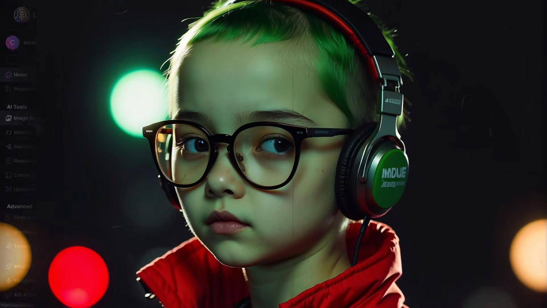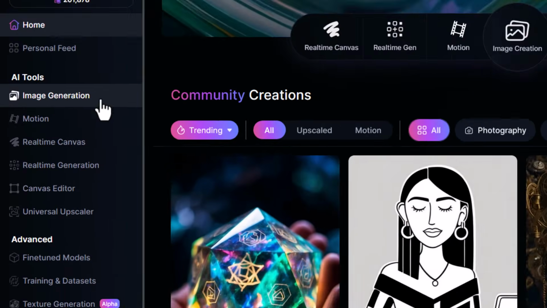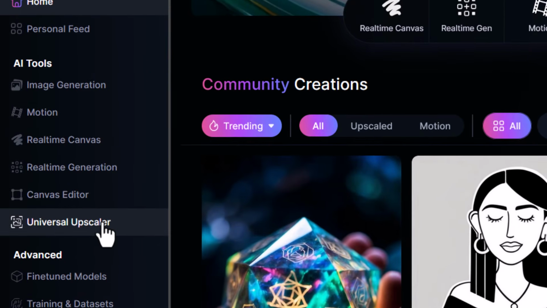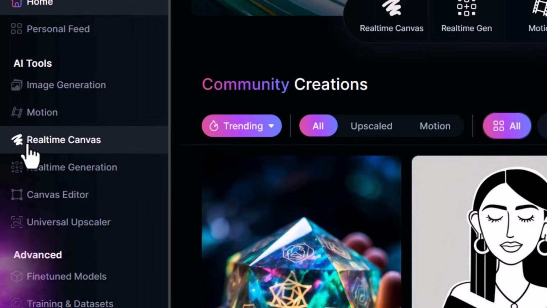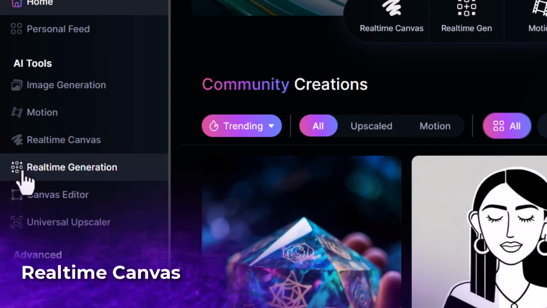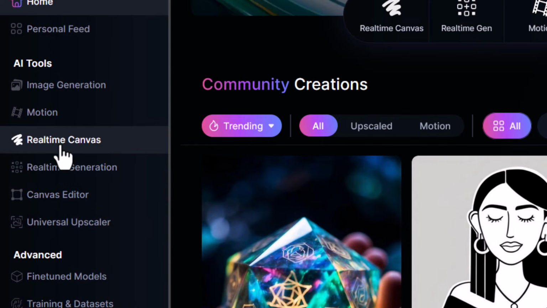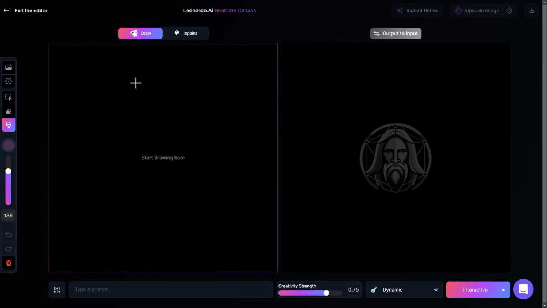So now that we've gone through the main tools, which are pretty much image generation and the universal upscaler, also talking about using real-time generation as a way to get started if you've never created AI art before, I'm actually going to move on to real-time canvas, because now we're starting to get more into the editing side of Leonardo AI. However, this also works as a powerful image generator as well. So I'm going to click on real-time canvas, and what we get is a window on the left here, which is the input, and a window on the right, which is the output. Now I'm going to go more in depth on another video on this yet again, but I will touch on this briefly so at least you can have a bit of an experimentation with it.